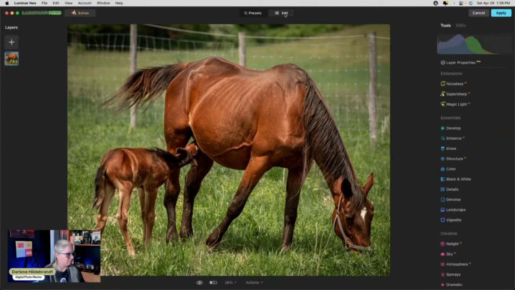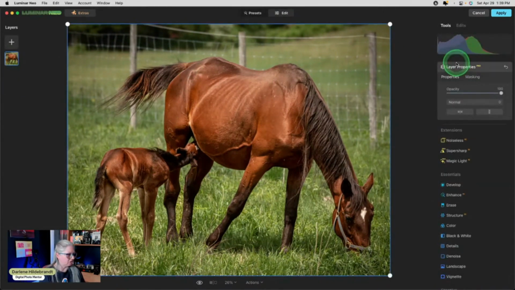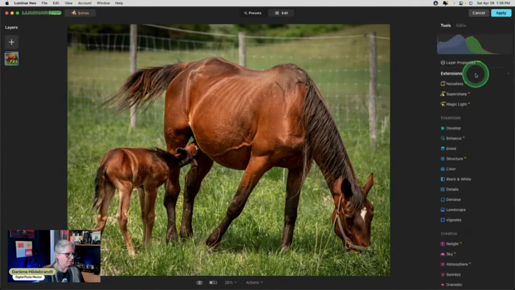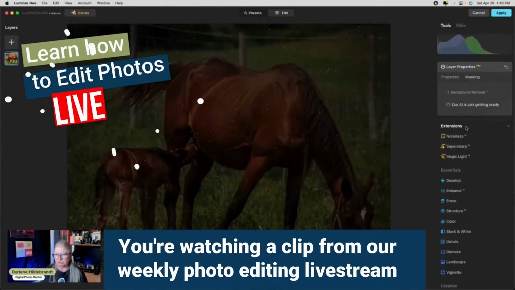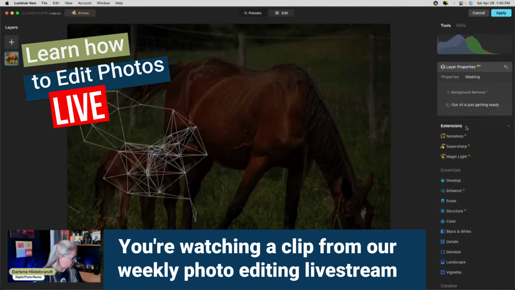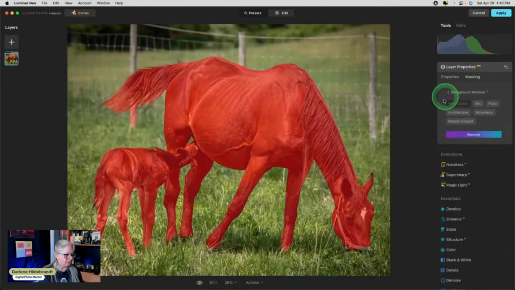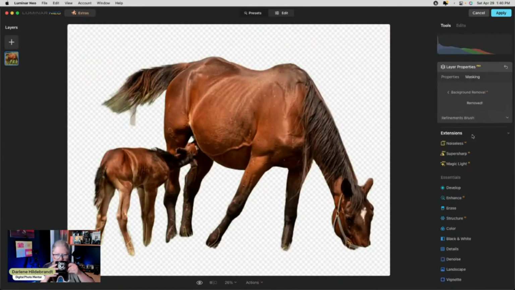So what I want to do with this one is a background removal. You go to layer properties and masking, and this is one of the extensions, so you need to have the extensions to do this. You'll find background removal in here. You just have to run it, and it's going to analyze the image and look for the subject. Let me see if I can choose natural ground. No, I'm going to go with just that. I'm going to choose remove. And then once it does the removal, we can edit the mask, and I'm going to show you that.